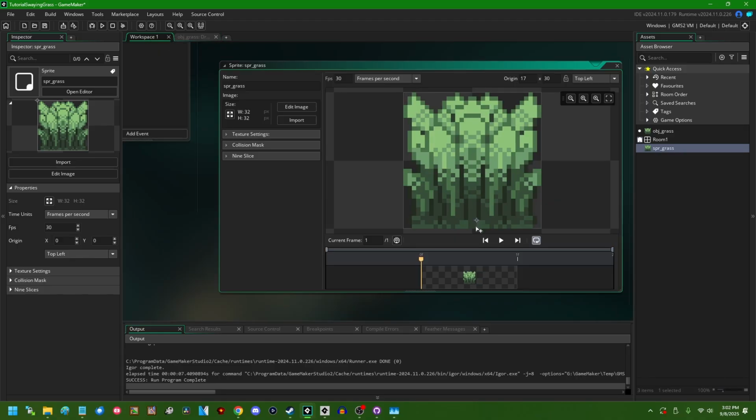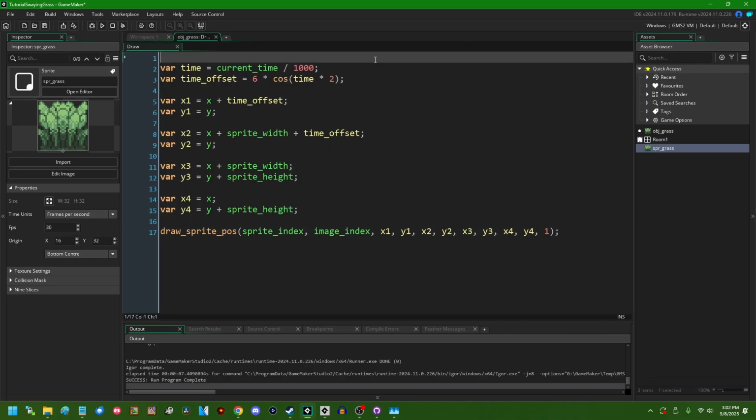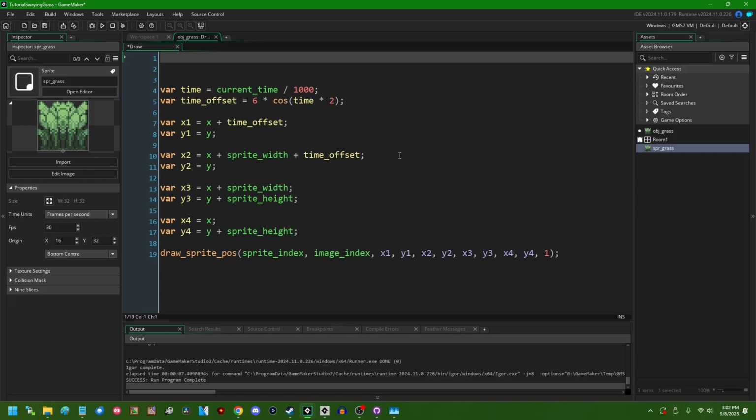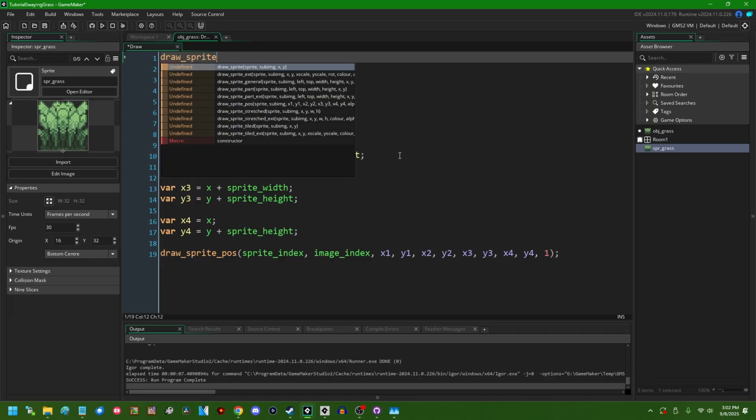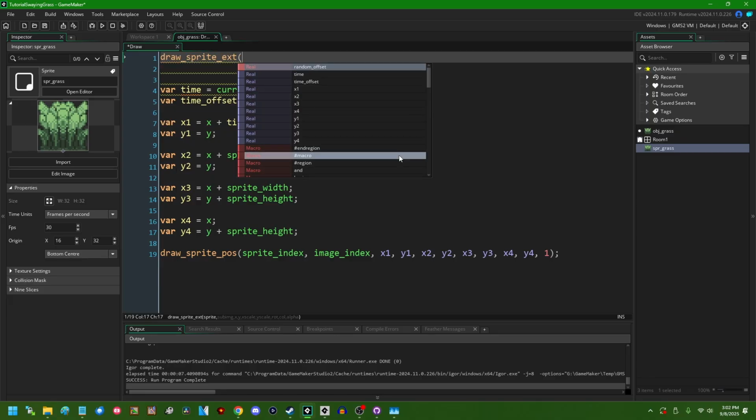But if I set it to the bottom center, like I said we were going to do when I was messing around in Photopea, you're going to have to do a little bit of extra math to get the sprite back in the original location if you use draw sprite position like this. To illustrate what I mean, let me put at the top draw sprite extended, and I'm just going to draw a ghost copy of the sprite behind the one that we're actually looking at.